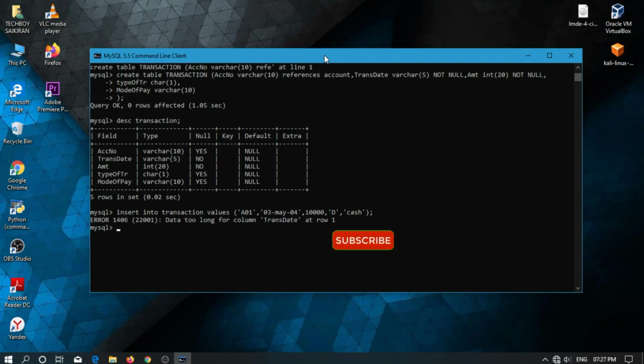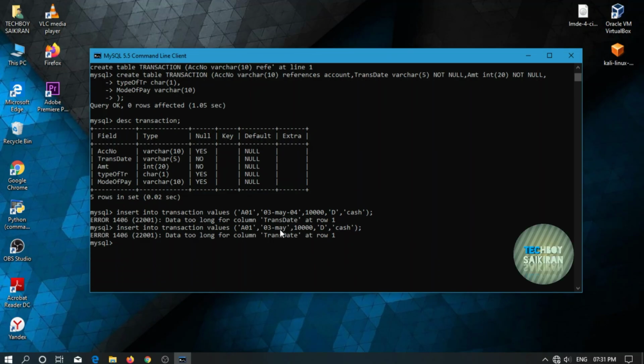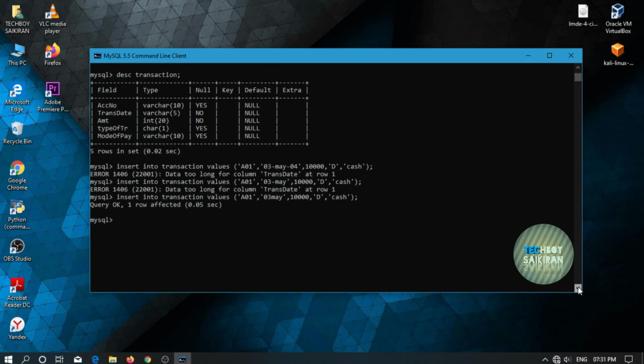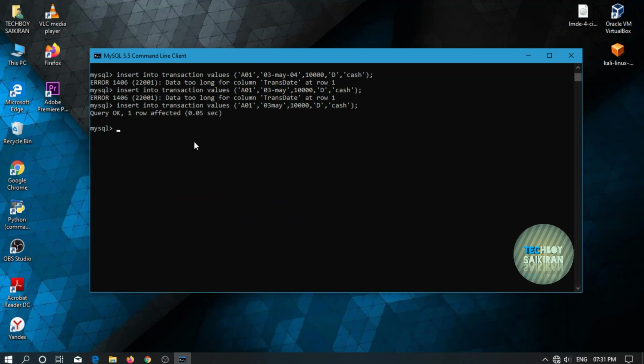So there's an error here: too long for column trans date. I think I have allocated very little size for the attribute trans date. Let me decrease it to 3rd May. Still there is an error. Let me remove the hyphen between them. Okay, the query was okay. Similarly, insert all the required values into the table. Let me show you one by one.